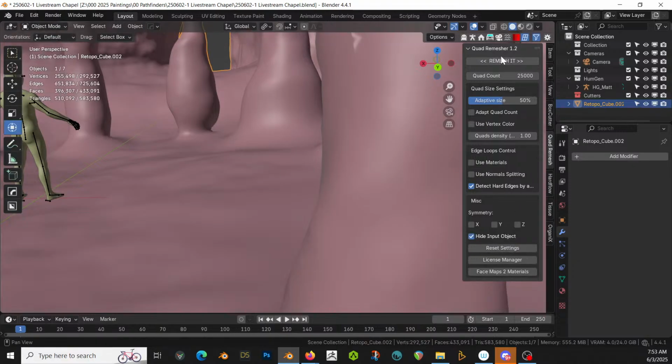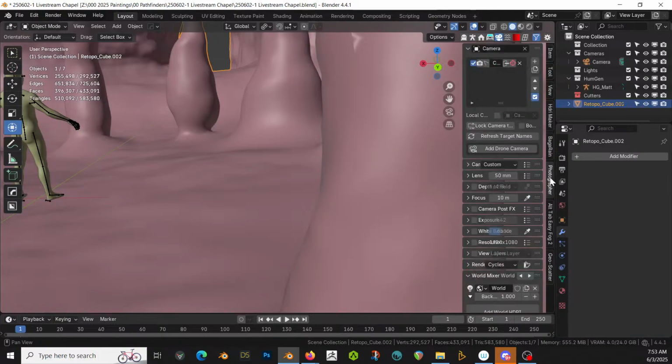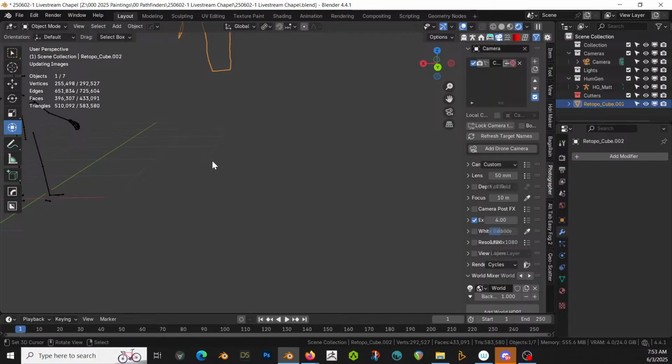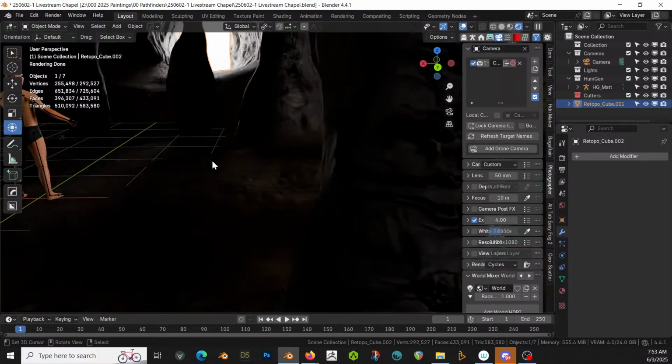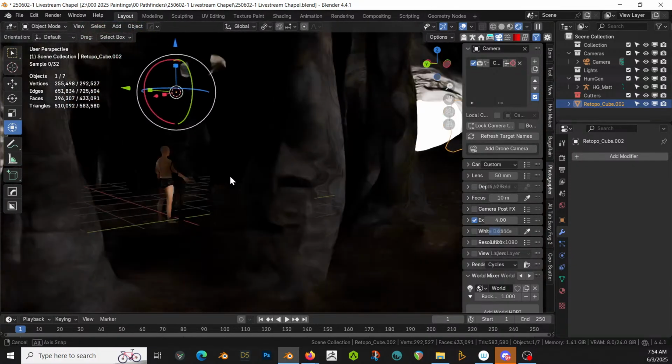Let's go see what it looks like. We're going to have an exposure of like 4. It's probably still pretty dark. Yes, it is. All right. But we're getting there.